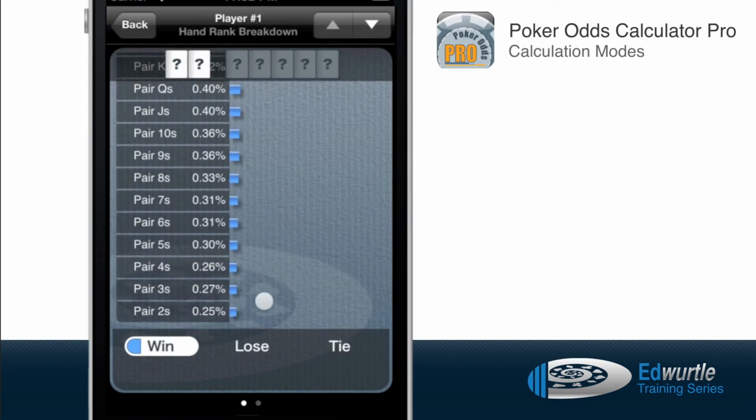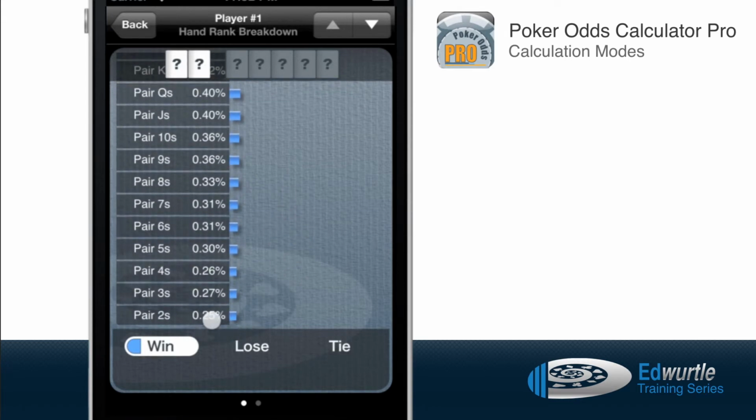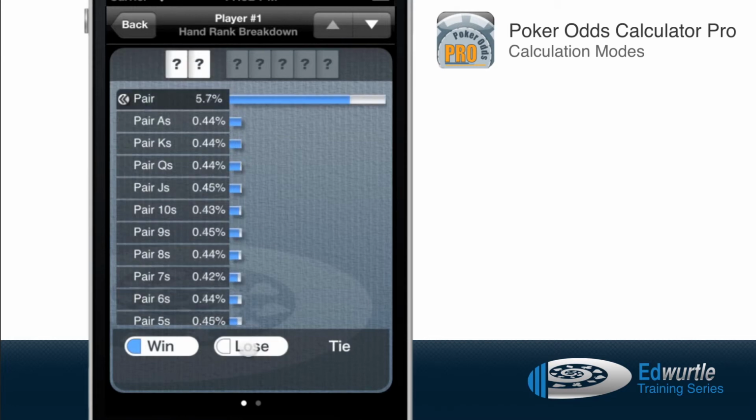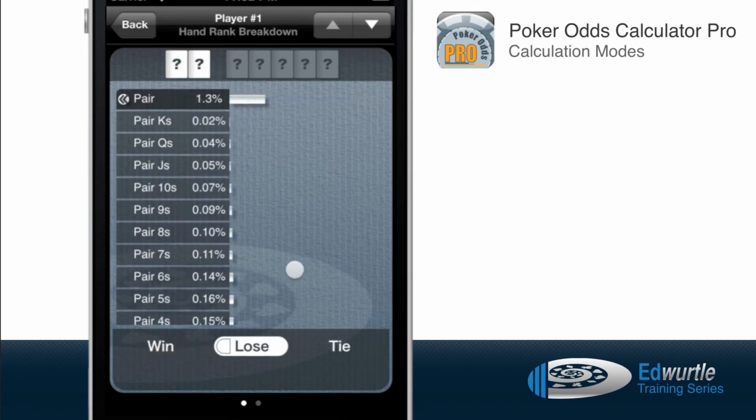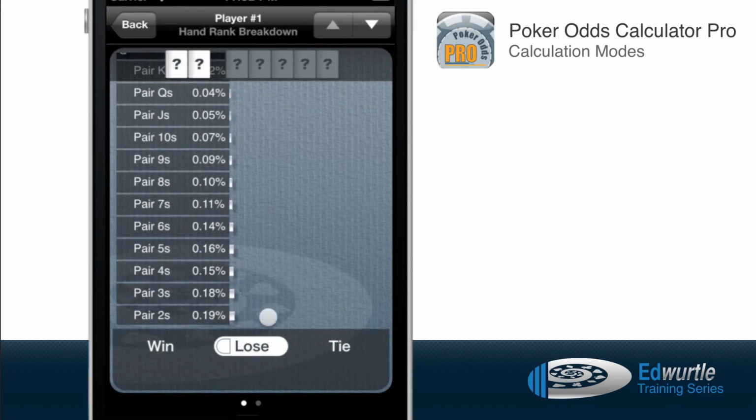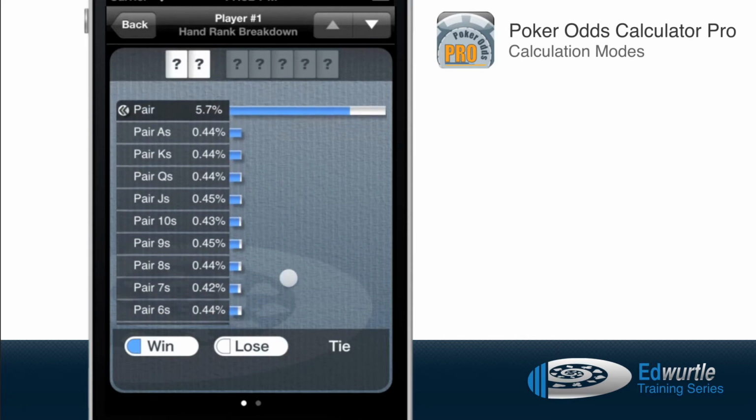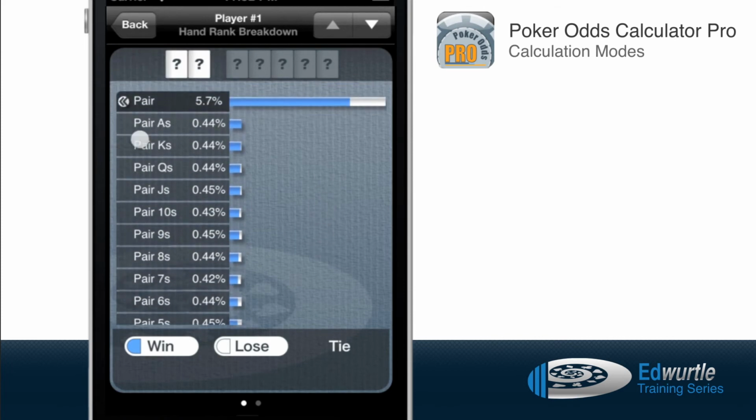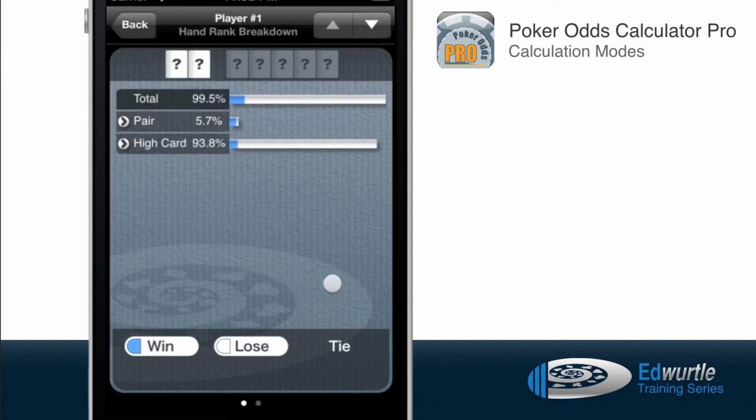So the pair of twos, 0.25% of the time, you'll have a pocket pair of twos and be ahead against 9 other players. However, 0.19% of the time you have pocket twos and be behind. So that basically means about half the time with pocket twos, you'll be ahead against 9 players, but half the time somebody else will have a better pair than you when you're up against 9 other players. So these are just interesting things to do with the calculate to feature.